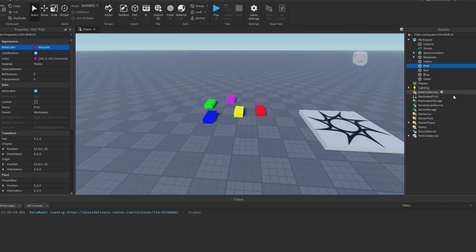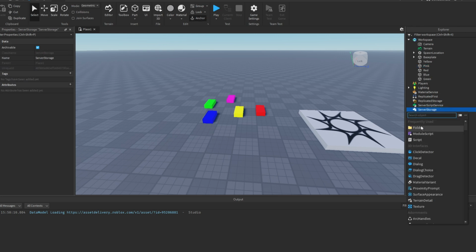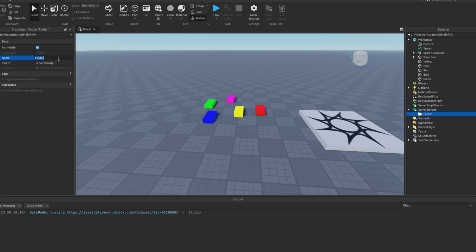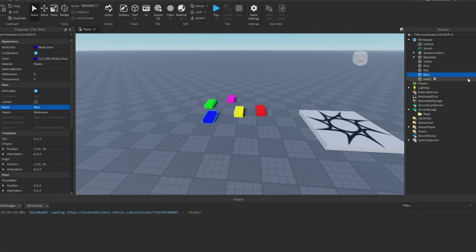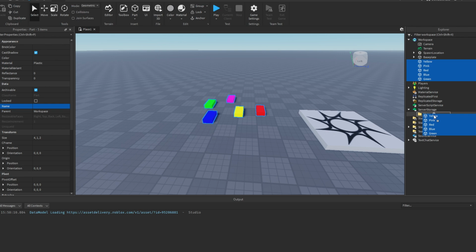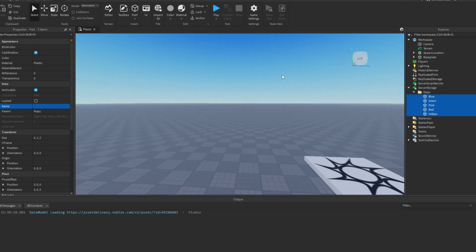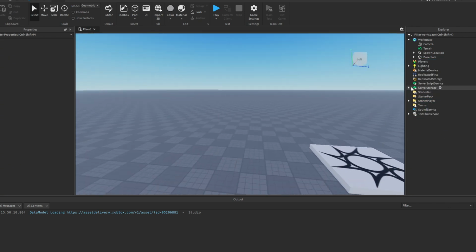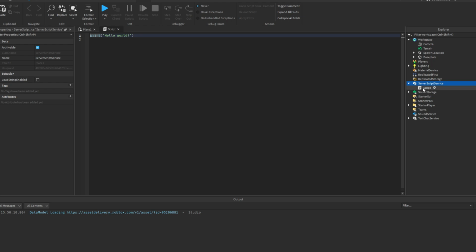So now we have these. We make a folder in server storage that we call maps. We move them all in here. Yeah, you could of course make a whole map, but right now I just have these as a placeholder. And now because it's in server storage, you have to use a server script so it can communicate with the server.